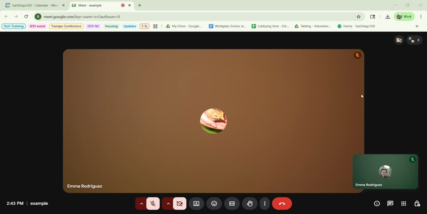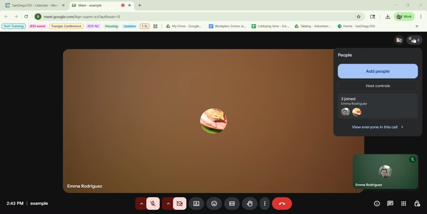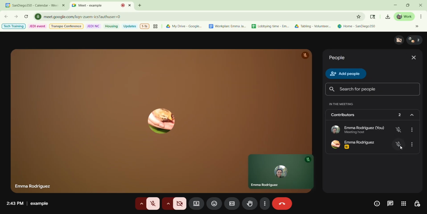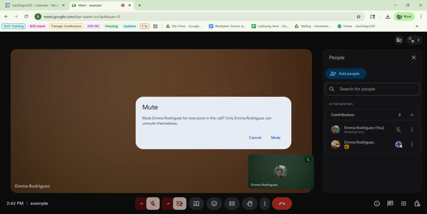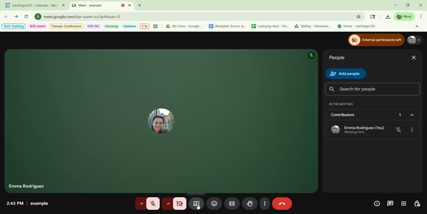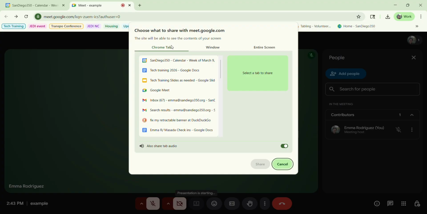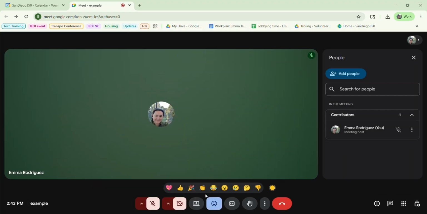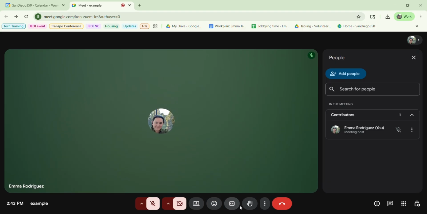Google Meets has very similar features to Zoom. To adjust the participants, go up to the top right and click on this little dot thing here. From there, you can mute people. You can also remove them from the call. To share your screen, go down to this little thing here where it's a rectangle with an arrow inside and share your screen like so. To send a reaction, click the little emoji face. To raise your hand, click the little hand button.